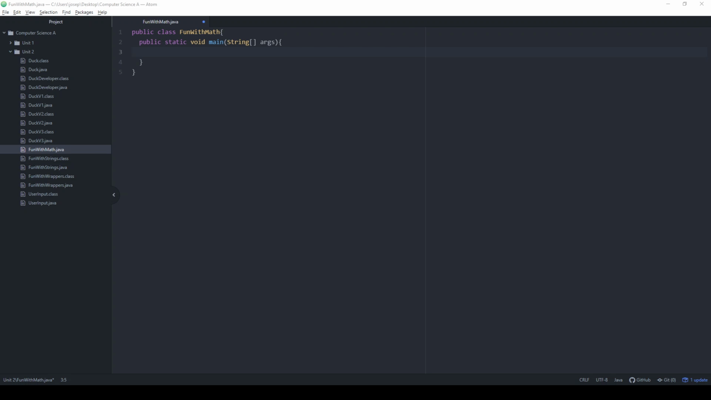The last stop in our journey through Unit 2 in Computer Science A is going to be talking about the math class. So we're going to jump right in, and we're basically just going to be using some methods, some math functions, really. So I created a new class here. It's called Fun with Math, which is, of course, a bit redundant. But we just need some math methods to call.